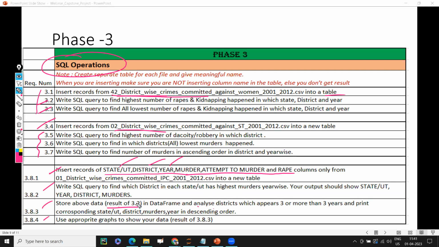Okay, so this needs to be 3.8.2. Sorry about that, maybe I missed this. So you are going to write a query to find this data, show this, store the data in a data frame and analyze the districts which appear three or more than three years. So this is 3.8. Make sure that you note down this point. Fine. That's about the SQL part.